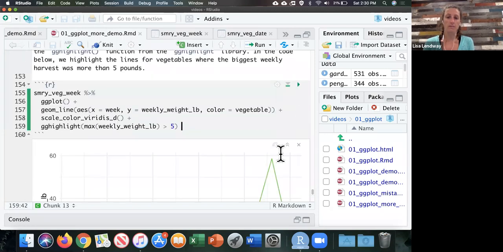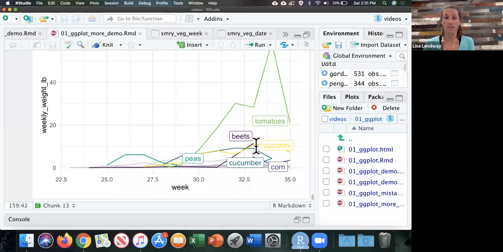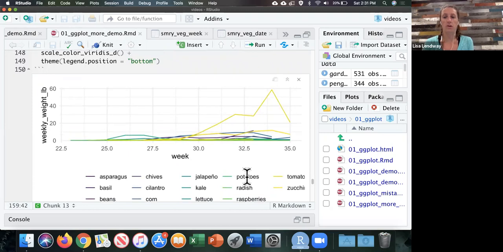So let's run this. Now we can see we no longer have our labels for the various colors. We just have the 6 vegetables that had weekly harvest greater than 5 pounds. Those have been colored and called out, and their labels are actually right on the plot. And we could customize these labels a little bit more. I see that some of them we might want to move around because they overlap one another. But this looks a lot better and a lot less busy than this graph. So just another tip as you're creating plots.